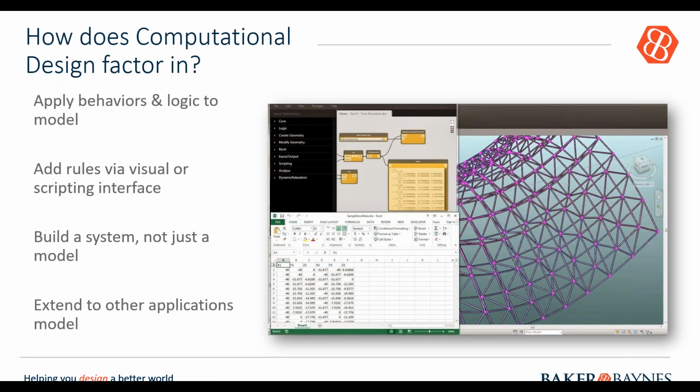And Dynamo comes in this way where it helps factor in computational design. Using visual scripting, and a very easy scripting interface, as I'll show you a bit later, we're able to add rules to our models, we apply behaviors and logic to BIM models, be able to build a system, not just a model using Dynamo, and you're also able to extend that model to other applications as well.